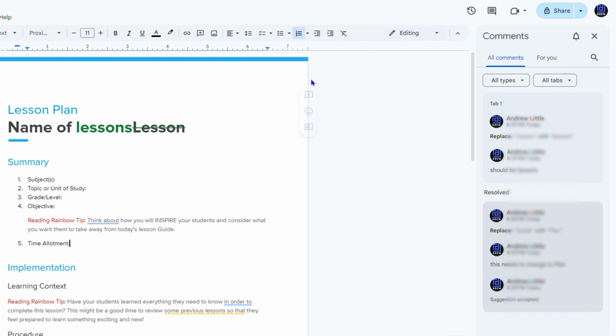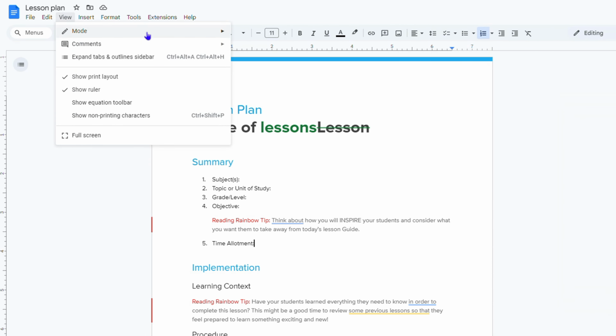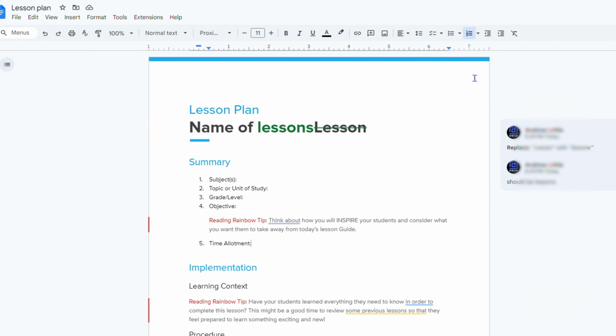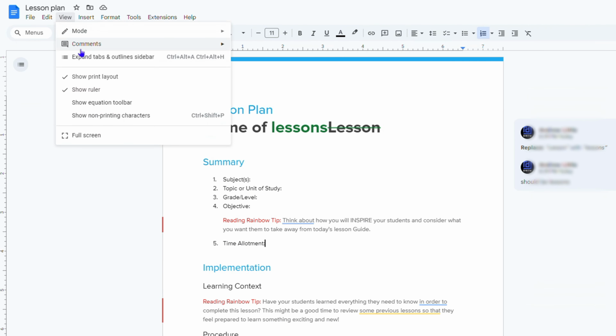But if you want those comments to show up, all you have to do is go to View, under Comments, and ensure that Expand comments is selected so that you can see those comments on the side. This is how you expand the comments.